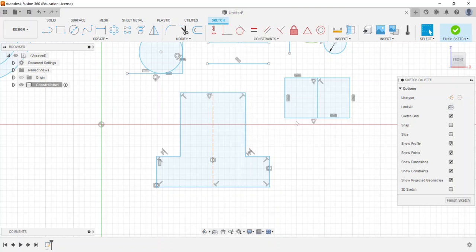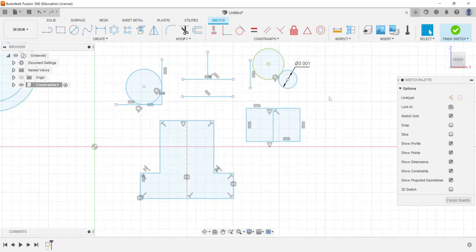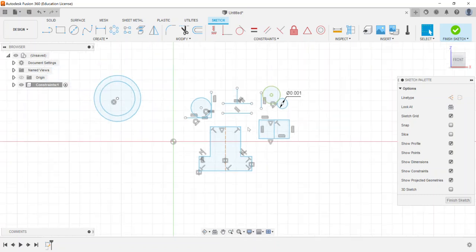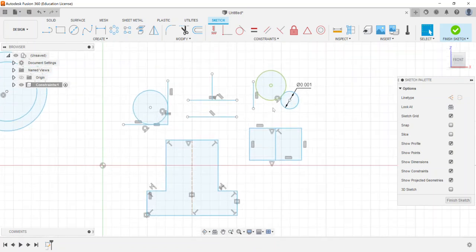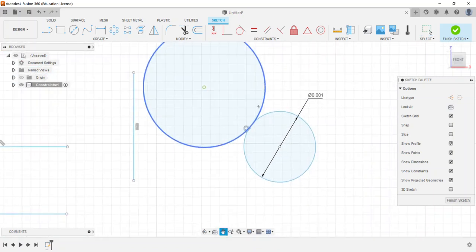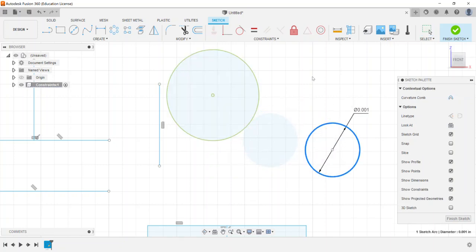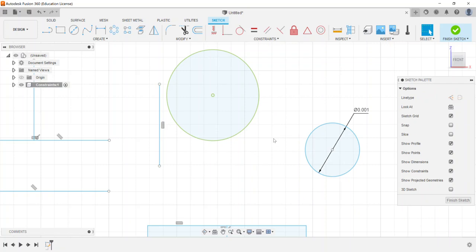I usually use things like tangent and some other constraints that work really well. But just become familiar with a lot of the constraints and get used to how to edit them. Maybe apply new ones, and maybe even delete. For example, if I wanted to not have these two be tangent, I can delete that, and now I can pull them apart, so you don't have those existing relationships.